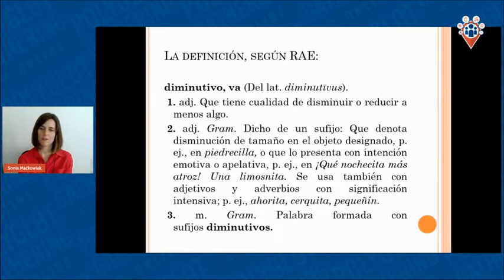What is a diminutive suffix? In this case, we can see that it's a suffix which conveys the meaning of reduction of size. For example, if we describe a small stone, piedra, we can say piedrecilla, and it just means that it's a small thing, small stone.